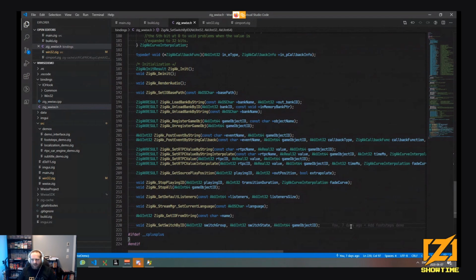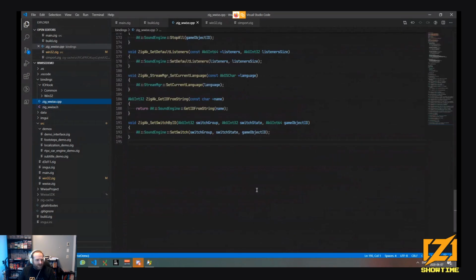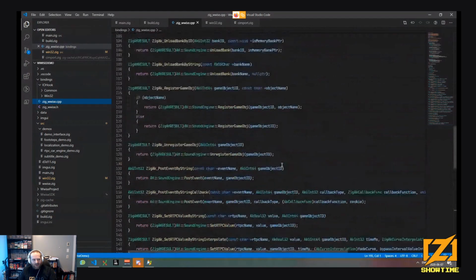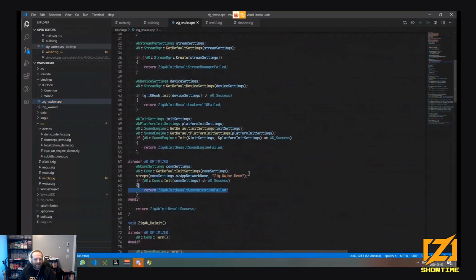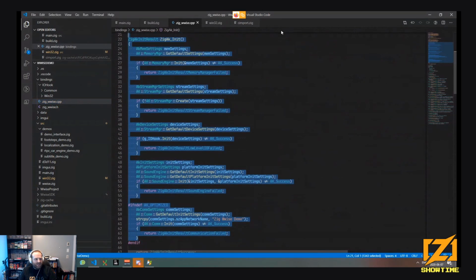So I didn't do a full Wwise binding. And I think for the scope, the C++ API is not that big, but I would clearly use a tool to do automatic C binding for Wwise if I want to do this in a real game, for instance. So Zig Wwise just forwards the call to the C++ API and creates anything, the sound engine here.